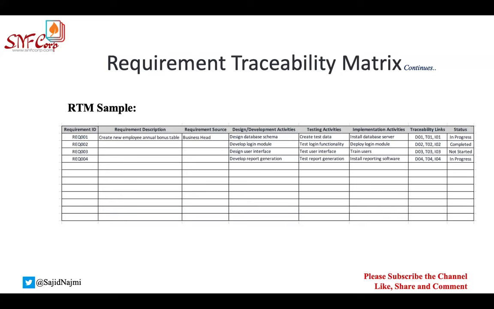Here's a sample. Very clear and easy sample. A traceability matrix you can write on your own. You can have n number of columns. For me, I prefer writing the requirement ID. And what is this requirement ID? I can create it on my own.